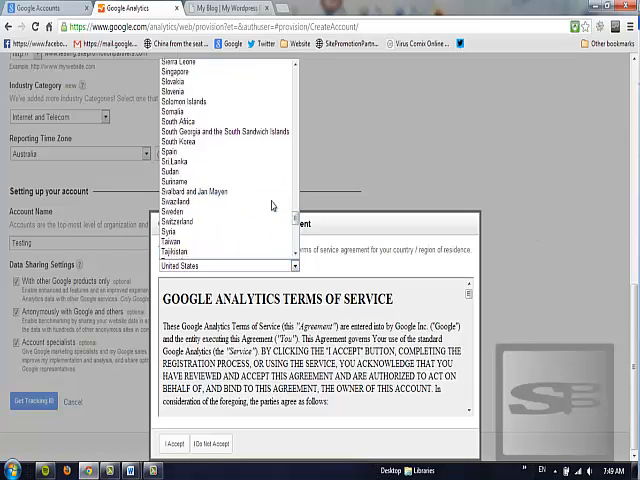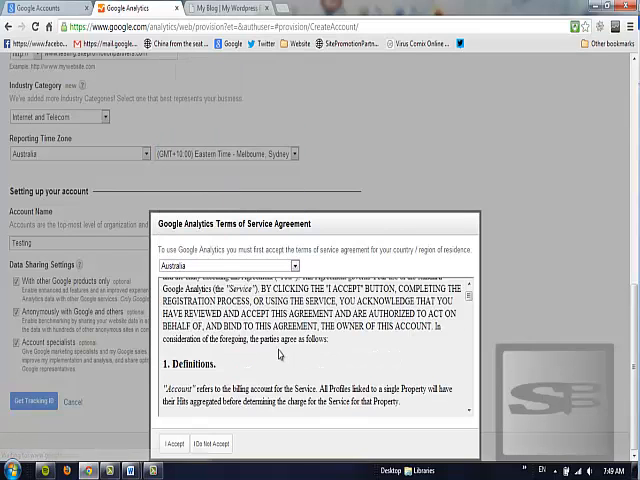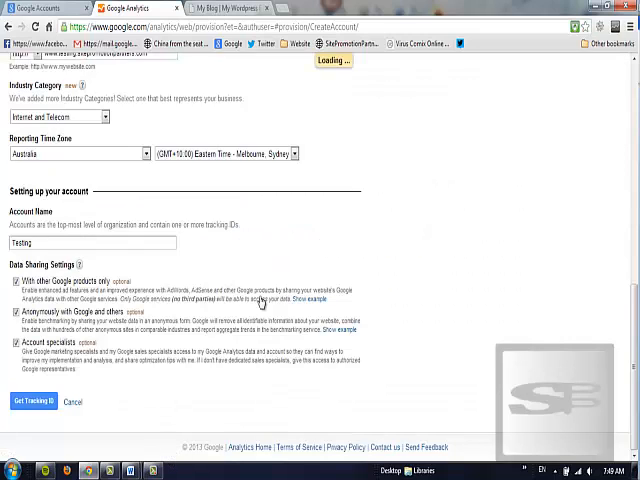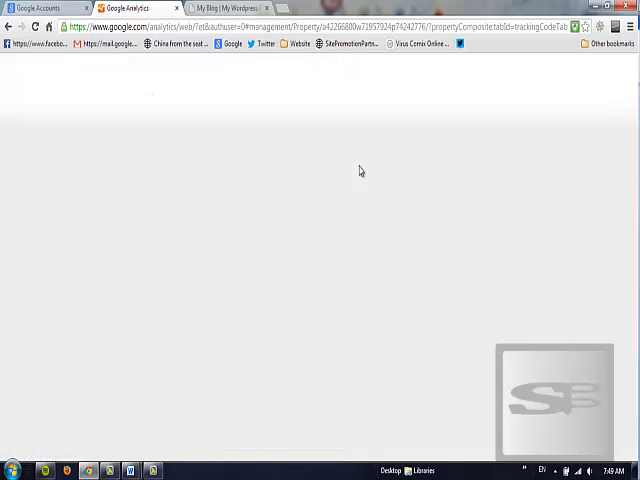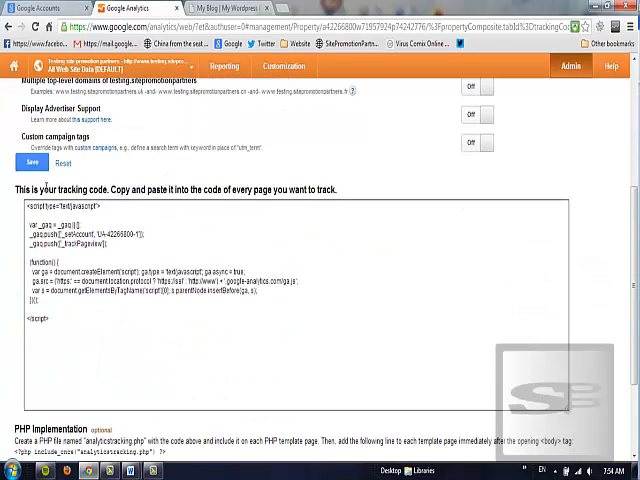Alright, terms of service, just click your country, Australia, accept. Alright, and we're signed up. So this is our property ID, the ID associated with your Google Analytics account, and the default URL for your website. And if we just come down a little bit, we have our tracking code.